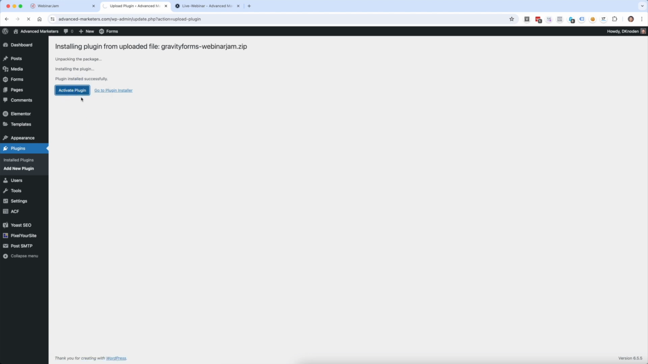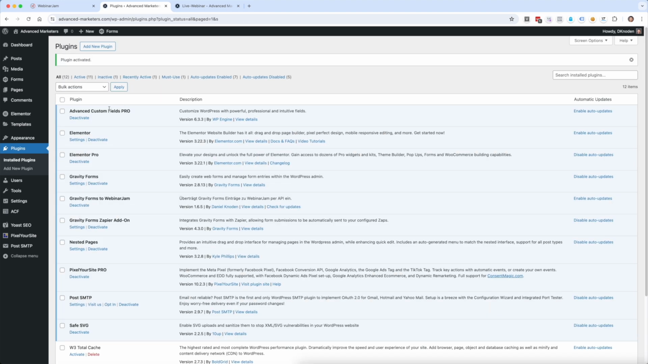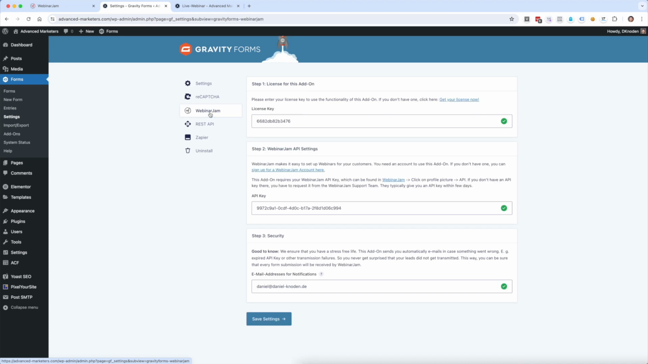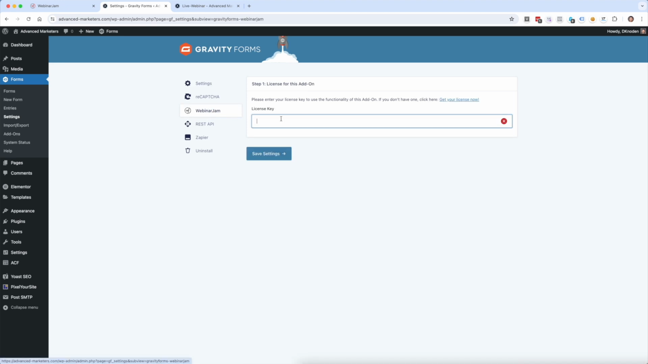So click activate plugin, and now what you will have is, on Forms, go to Settings, and there you have a new bullet point visible called WebinarJam. Once clicked, you get asked to enter your license key. Simply paste your license key. You will get that from our website or after purchasing a license key.